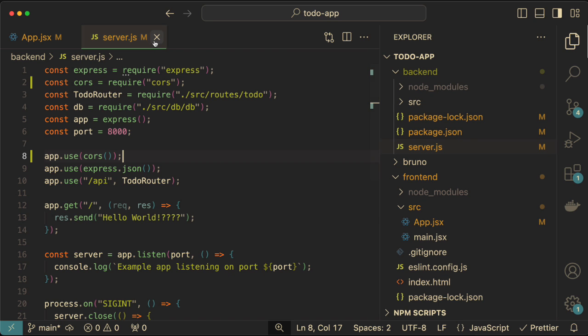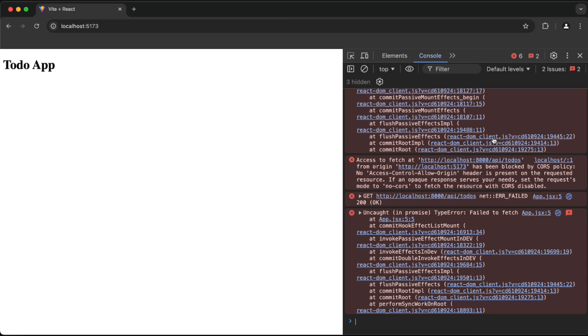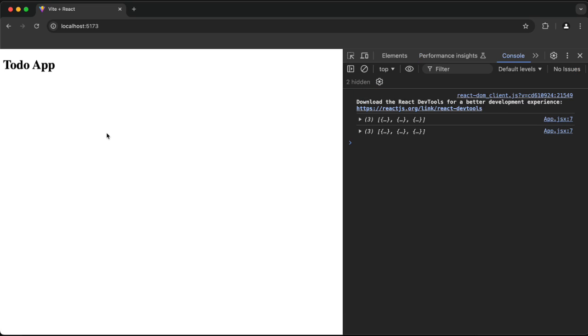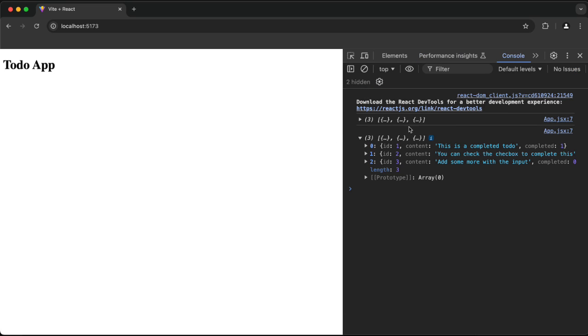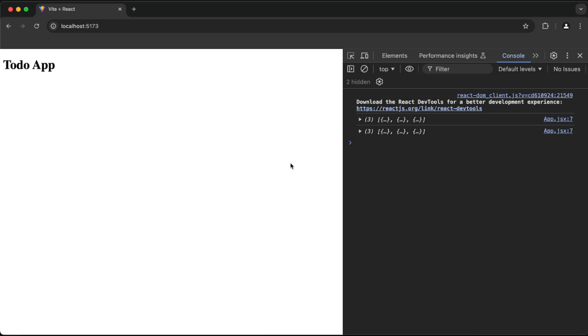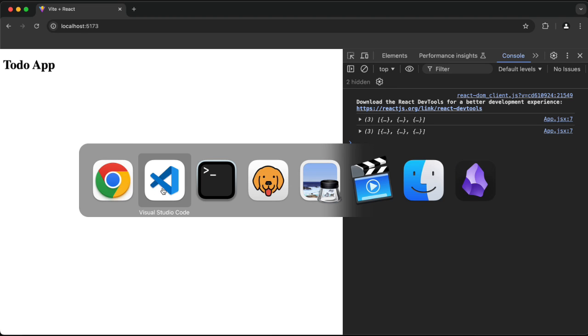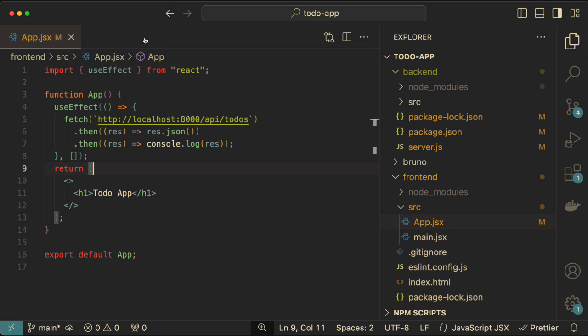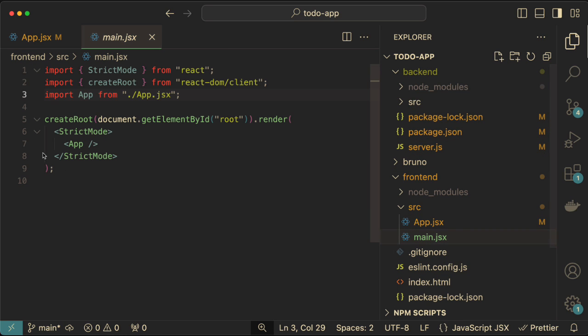So save that. Now if we go back, we need to refresh this. And now we're getting data. We're actually seeing data twice. So a quick call out on that. That is nothing to be concerned with. That is over in main, you'll see this strict mode. And when strict mode is on, it runs everything twice to check for memory leaks. This only happens in development.